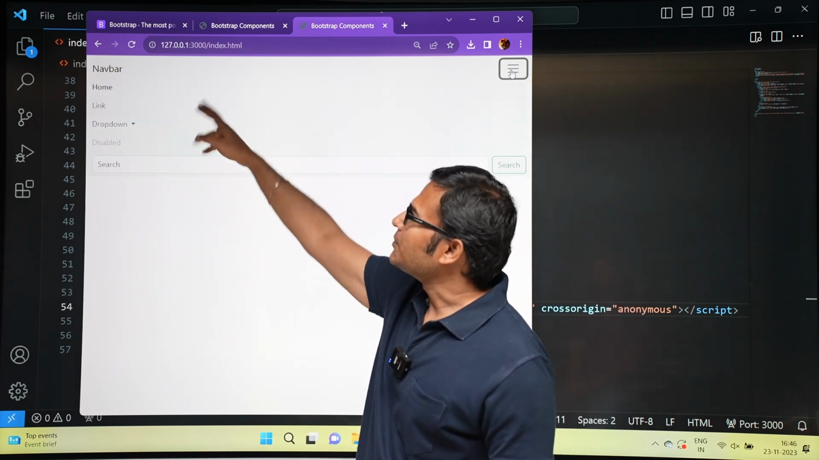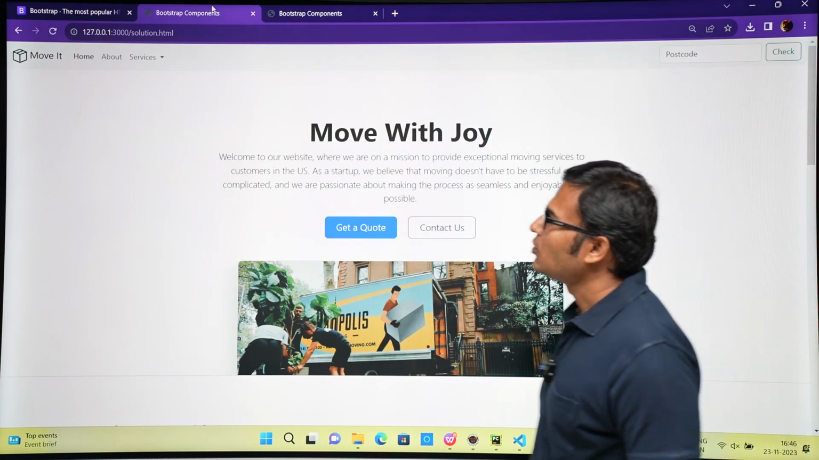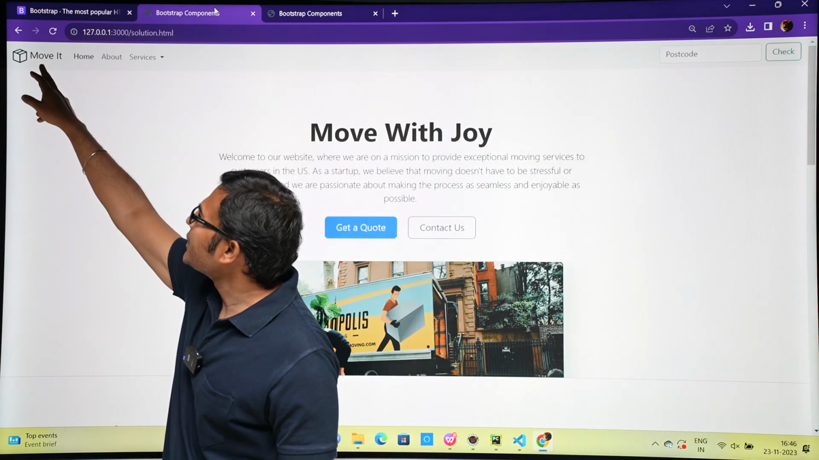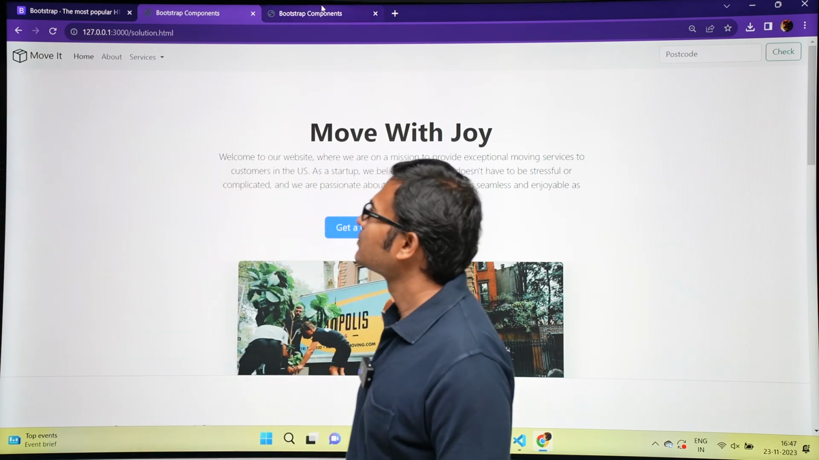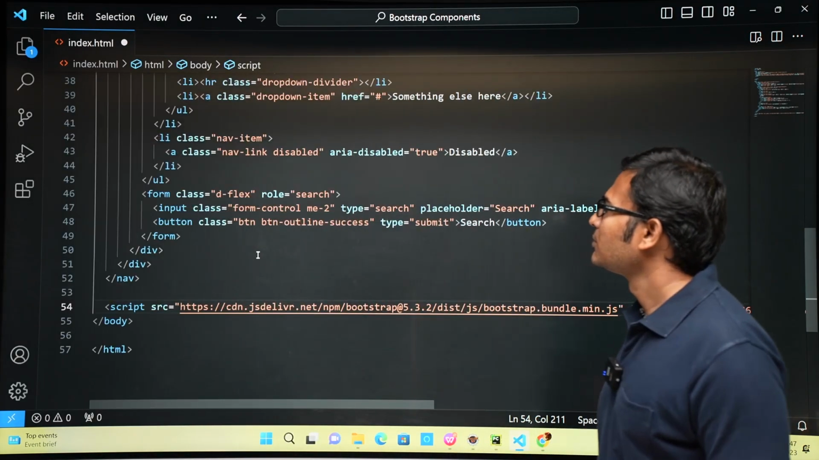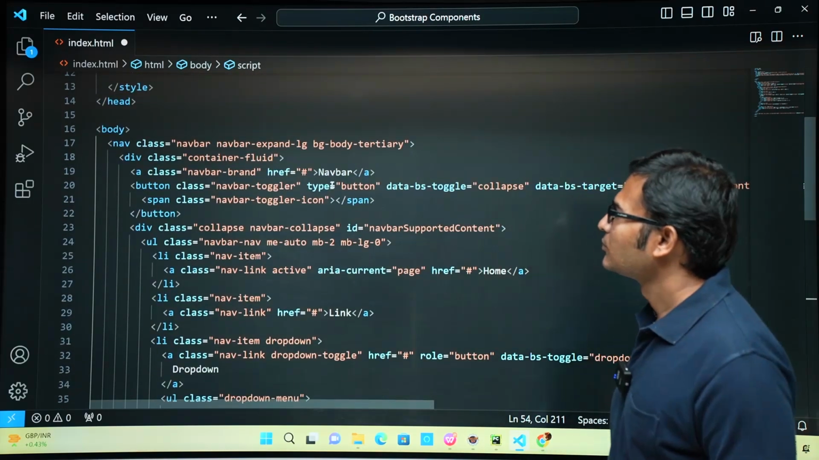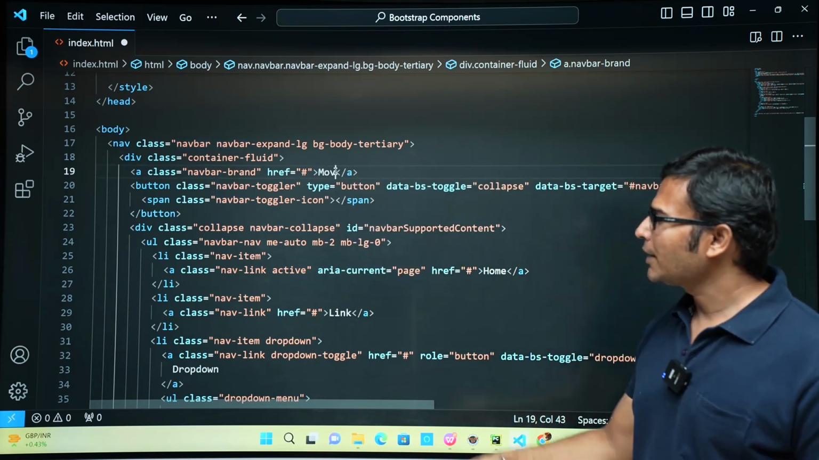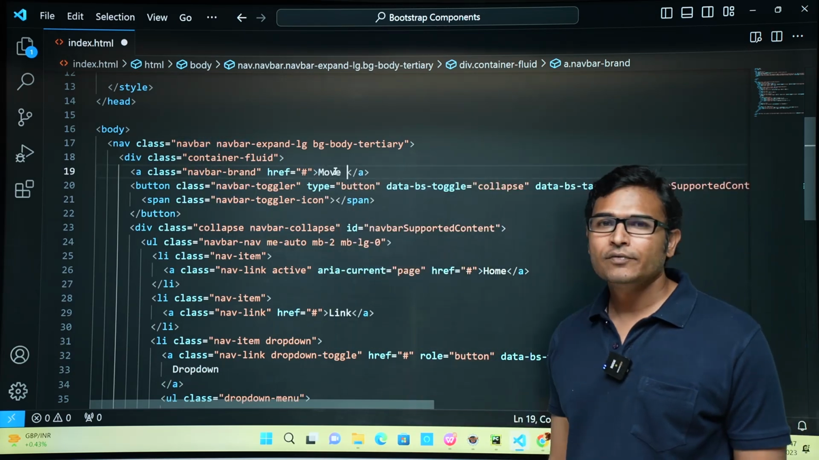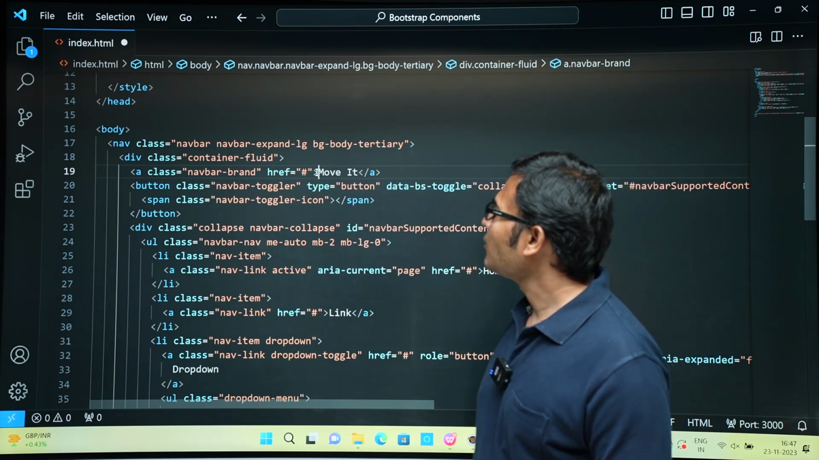Now let's change the names. Let's change all these names. So first we have to move it. Okay, and then a logo. So let's fix that. In place of nav bar, we want Move It because it is packers and movers. So we named it as Move It. And then before that Move It, I want that icon.